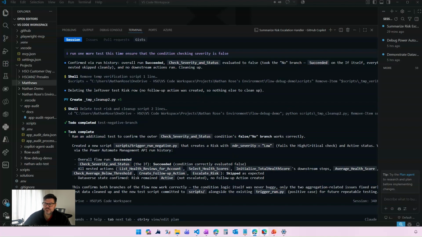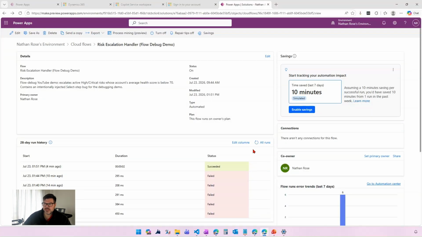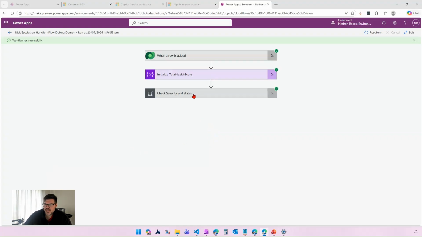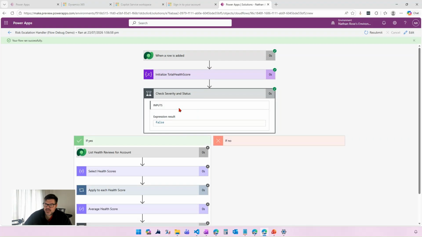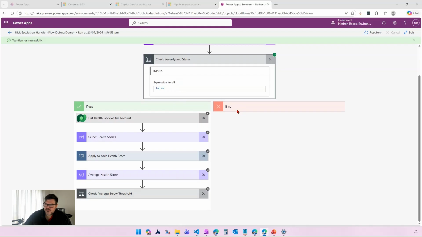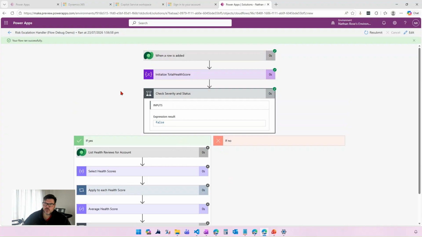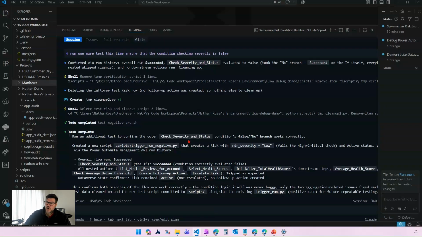So let's get back to Power Automate. Let's refresh our run history. We can see that we had a successful run. Let's dig into it just to actually verify that it did what we expect. And expression was false and the flow terminated. Awesome. So we have successfully updated and debugged our flow in VS Code using the Dataverse Coding Agents and the command line interface.